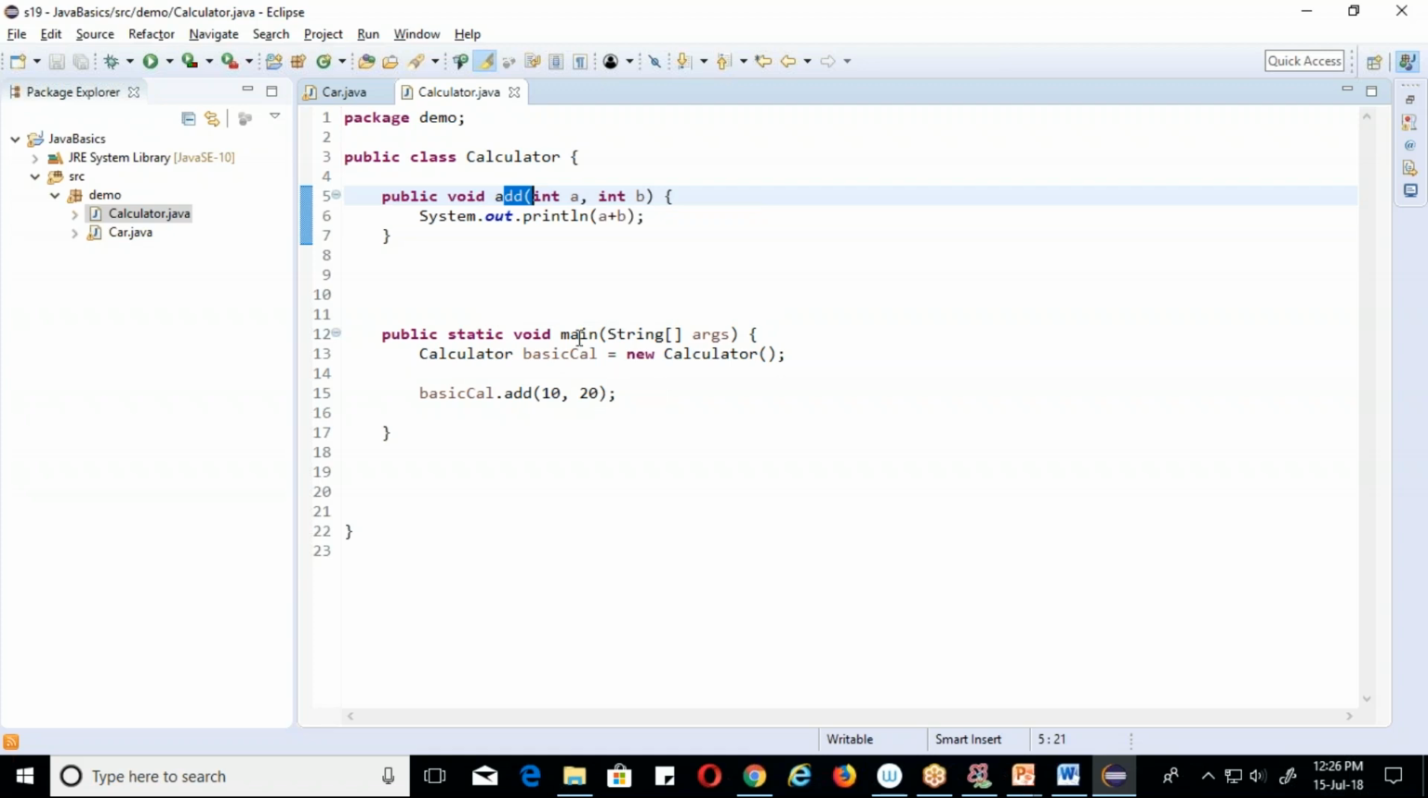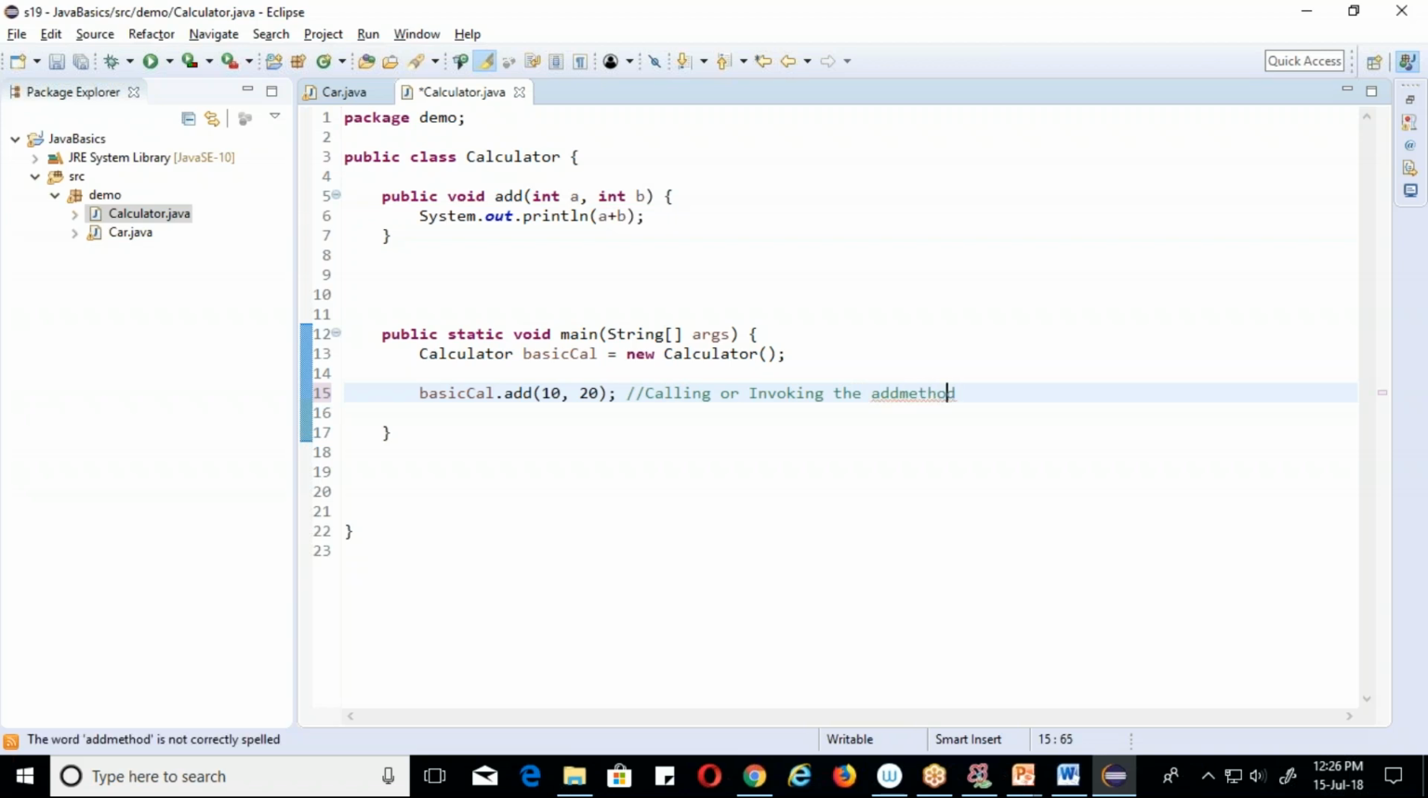By writing public void add, int a, int b, system.out.println a plus b, we've written that we're going to add two numbers. We've told Java how to add two numbers. We've told it that this is the way the numbers are to be added. Now, whenever we have to add these two numbers, we just call this add method. So here we are calling the add method with 10 and 20 as the input. You can say we are calling or invoking the add method.